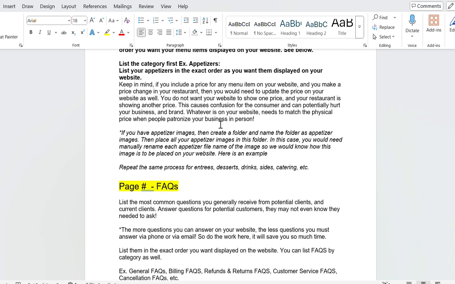Please keep in mind, if you include a price for any item on your website and you make a price change in your restaurant, then you would need to update the price on your website as well. You do not want your website to show one price and your restaurant another price. This causes confusion for the consumer and can potentially hurt your business and your brand. So whatever's on your website needs to match the physical price when people patronize your business in person. This is so important if you are in a restaurant business.